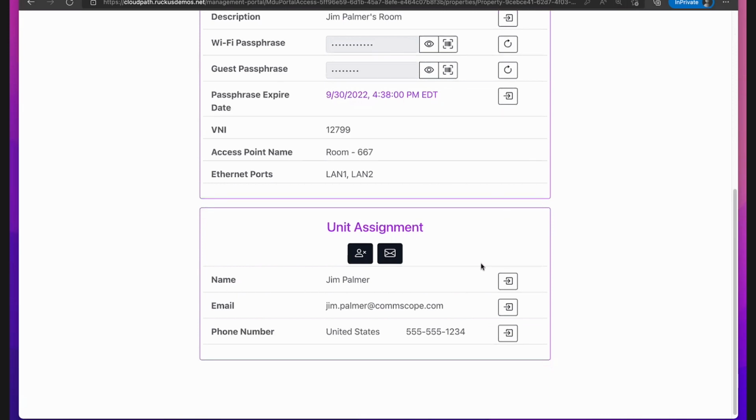And then within the assignment, if I want to just unassign Jim's unit because maybe he's left for the term, and somebody else is moving in, in here, I can go ahead and unassign that unit. We go ahead and reset the passphrase. Any devices that Jim may have lingering around are automatically kicked off the network. New user comes in, and they can go ahead and provision.